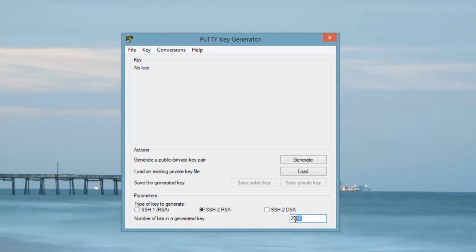You can change this from 2048 to 4096, I'm pretty sure. 4096 is the other option, so you can go ahead and use that. It has a little bit more security to it. But for this tutorial, I'm just going to use this. So I'm going to go ahead and generate this key.